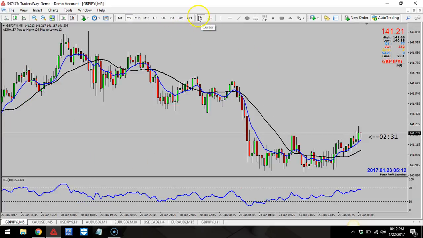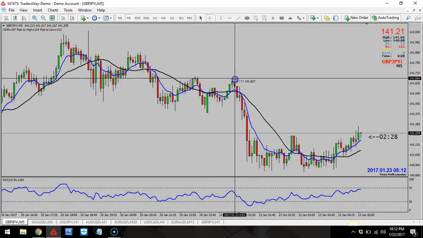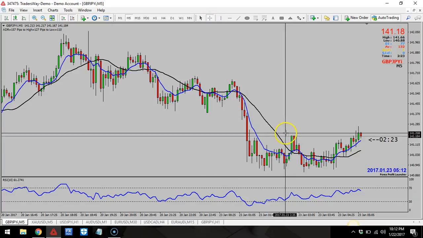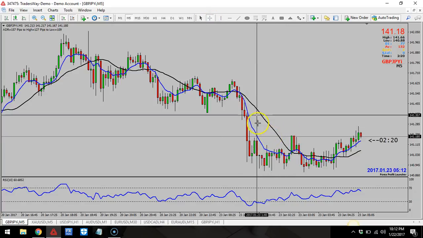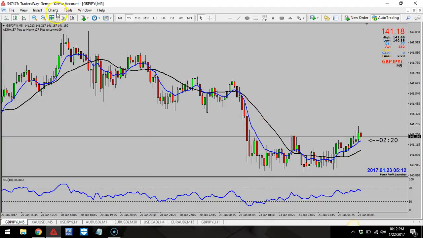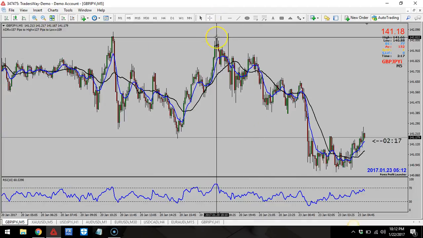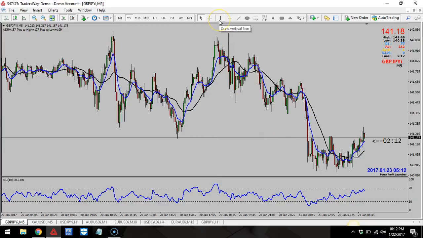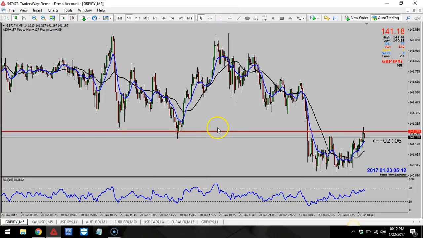The cursor tool is just your cursor that we're looking at right now. Then you have crosshair, which you use to measure stuff and see what price is at. I actually use this tool a lot, mainly to measure how big a certain move is. Then you have your vertical lines and your horizontal lines, which I'm going to show you how to do in the next video.